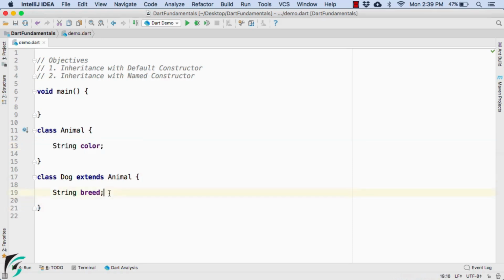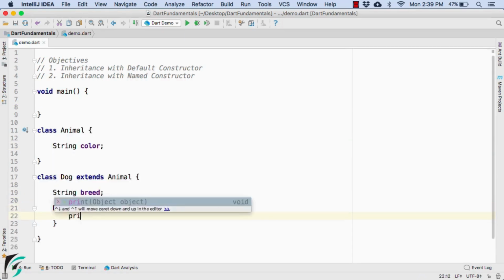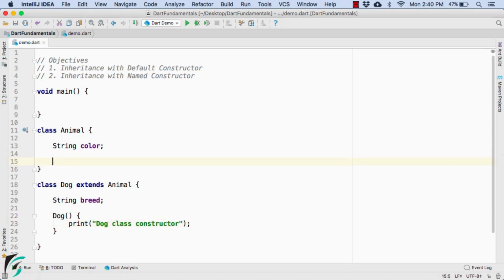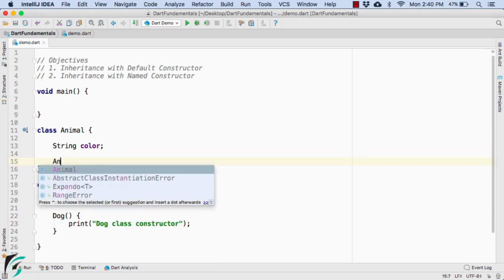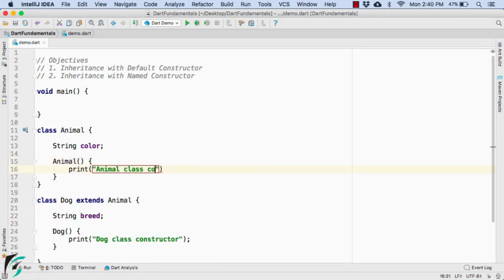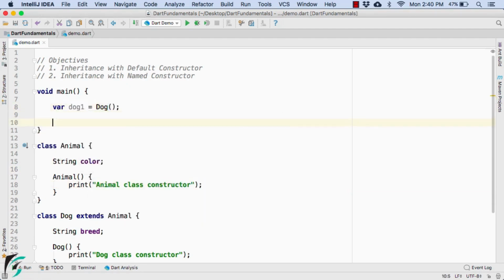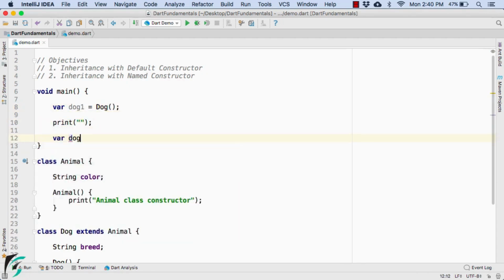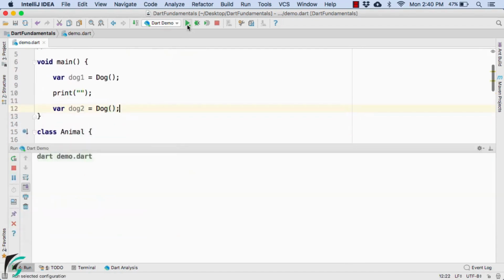Within these two classes, let us define the default constructor and also declare a print statement such as dog class constructor and also declare the default constructor within the class of animal. Perfect. And within the main function, let us create a dog object such as dog1 equal to dog constructor, give it a new line and also create one more dog2 object. Let us now launch the application.